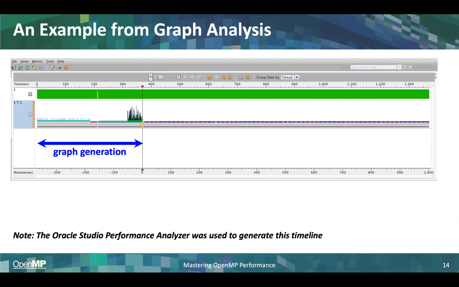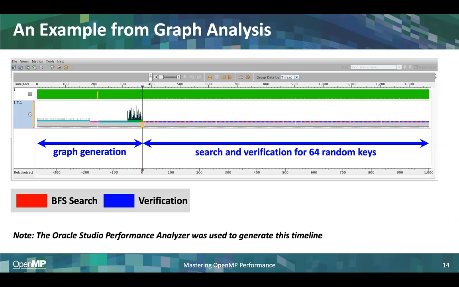The first part is the graph generation. Then this program, which is a benchmark, will do a BFS search and verify the result for 64 random keys. I used the color highlighting to gray out everything I don't care about, so that's why you only see a few colors here for the call stacks. What we see is the alternating red and blue, which means it is a search, a verification that the result is valid, another search, another verification, and so forth, 64 times. That's the key part of this application. So that's what we call the timeline view. It gives you a very good overview of what happens dynamically as you execute your program.